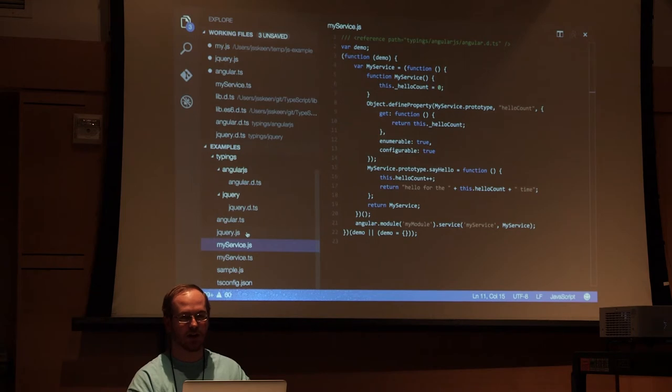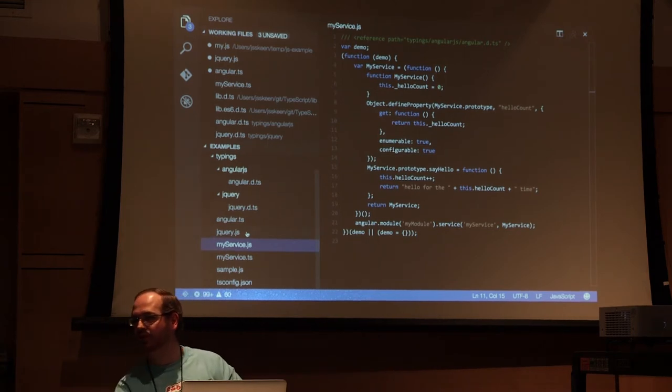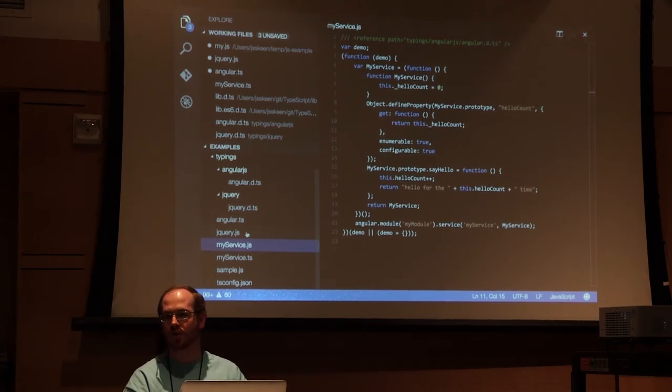What's the name of this one? Visual Studio Code. If you go to code.visualstudio.com, you can download it there for free.